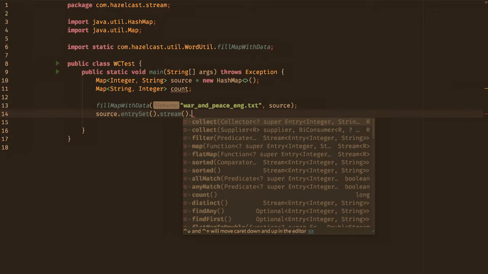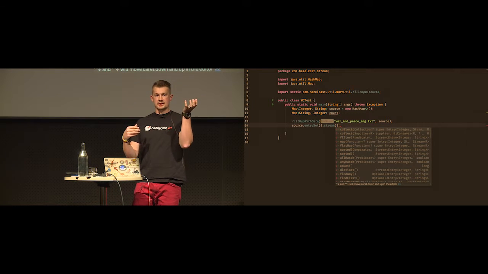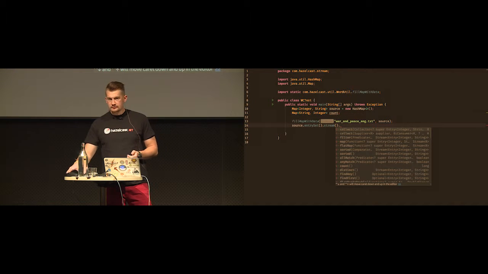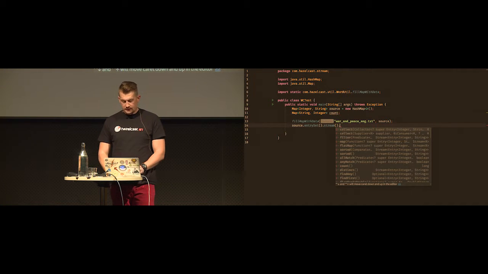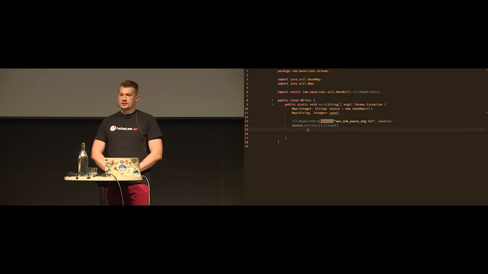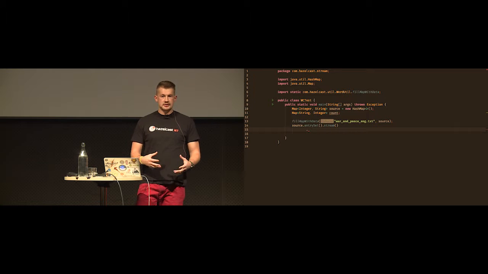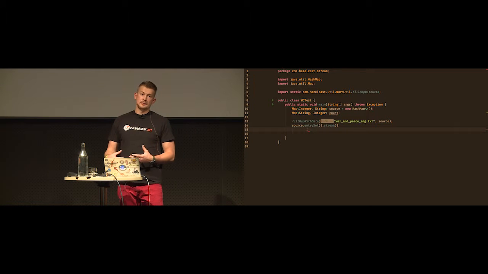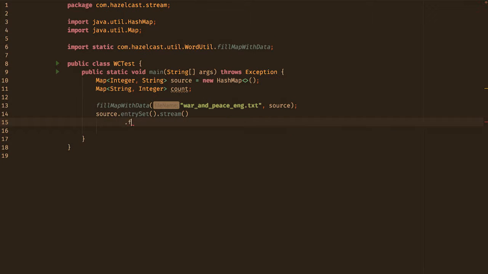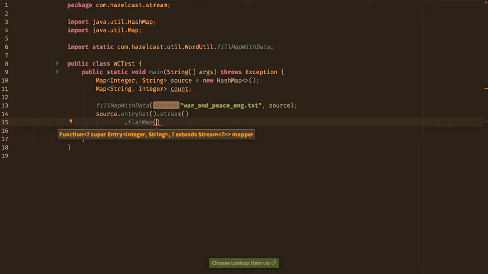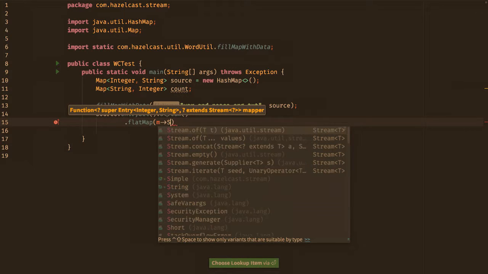a stream that represents the entry set in this map. As you remember, we have a key that represents the line number, and we have a value that represents the sentence. So we need to parse it. And in the Java Stream API, there is a very convenient method that can produce another stream. So instead of producing a stream of streams, you can produce a stream that contains the new elements. So in this case, we can use flatMap. flatMap will take a parameter, and we need to produce another stream from it.